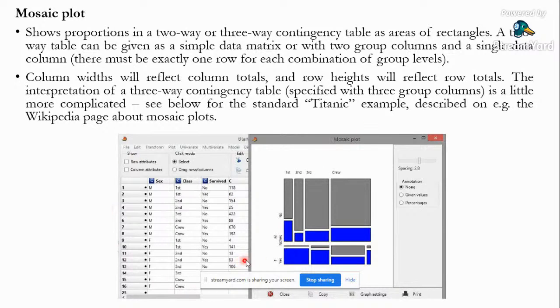This is an example that has been taken from the Wikipedia page of a Titanic example. If you see the number of people who were there in the Titanic, here we have sex, here we have class, here we have survived, whether yes or no. So the sex is male and female, and whether they were passengers of the first class, the second class, the third class, and whether they survived or not. And this is how the mosaic plot eventually comes out to be.